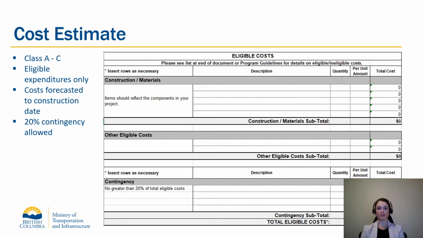Cost estimates for infrastructure require detail, so now we will dive into these requirements. For that reason, and because we need to understand these costs, the application includes a detailed cost estimate worksheet. It includes information about Class A to C costs, which are eligible costs, forecasted eligible costs to construction, and the 20% allowable contingency. A reminder that Class A costs are defined as the detailed estimate based on final drawings and specifications. Class B is cost based on the project brief and preliminary design for project approvals and budget. Class C are costs based on probable site conditions and are prepared with limited site information.